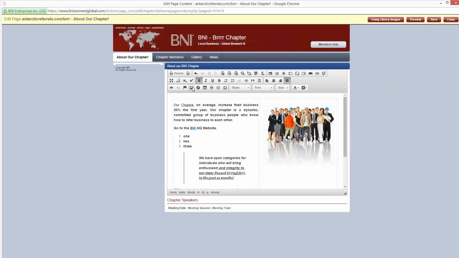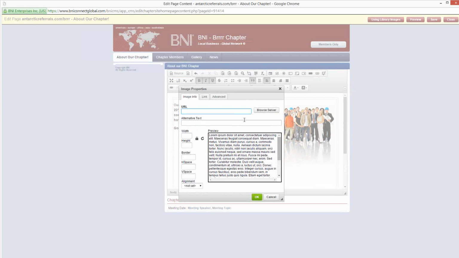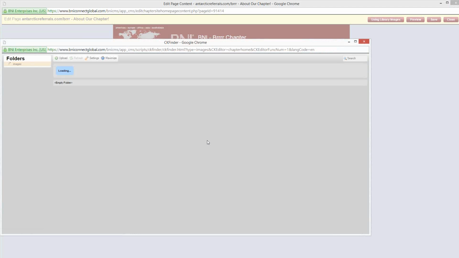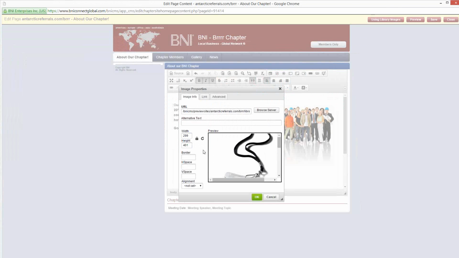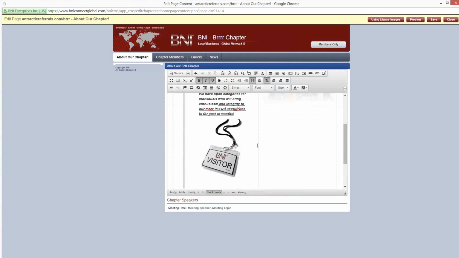The next thing is if you want to insert pictures. And to insert a picture, you want to click on this picture button and then click Browse. This brings you to your library. Before, we uploaded photos into our library, and let's say I wanted to put this BNI visitor tag on here. Oh, that's a little bit too big, so let me resize it. Maybe I only want it to be 200 pixels wide. And now I have a visitor picture in here.